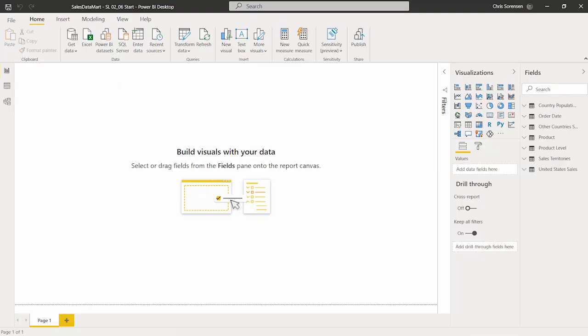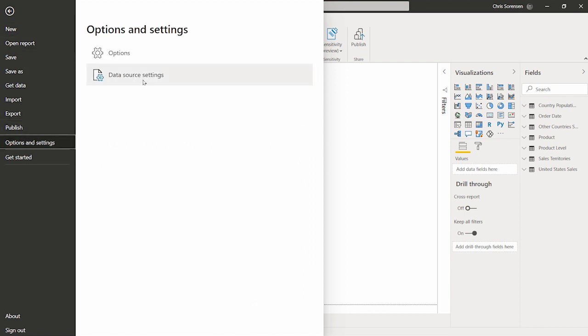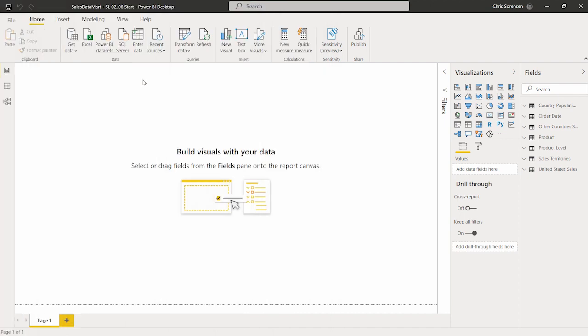Okay, so now that the file is open, let's just show you a couple different ways that you can get in to modify your data source settings. So first, from the Power BI desktop itself, what we'll do is we're going to click on the File tab. And if I go down a little further here, I can see Options and Settings. And then I'll see an option over here for Data Source Settings.